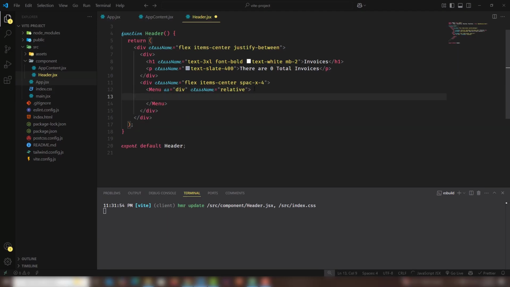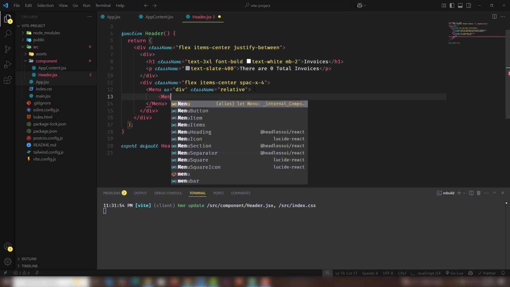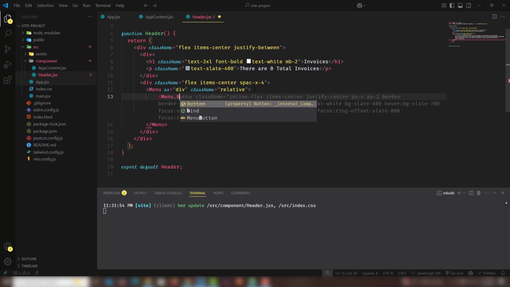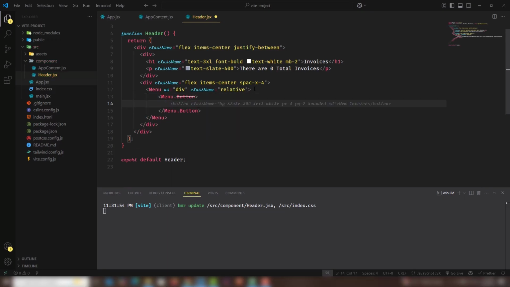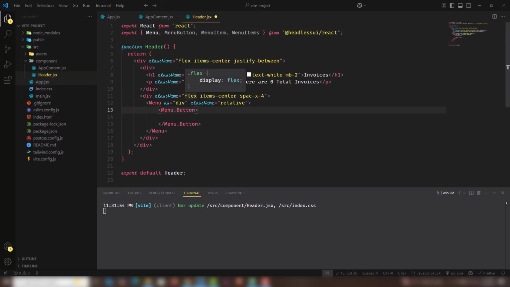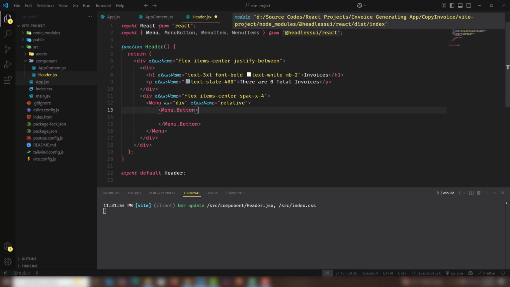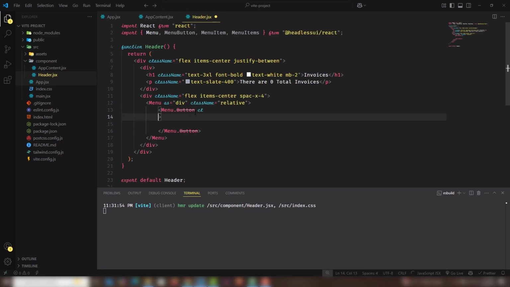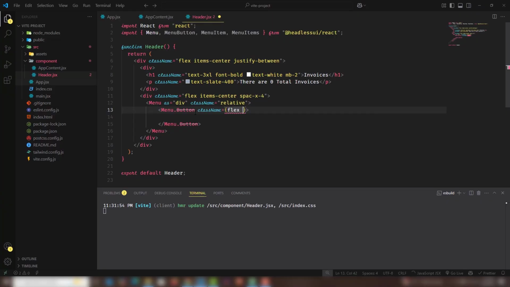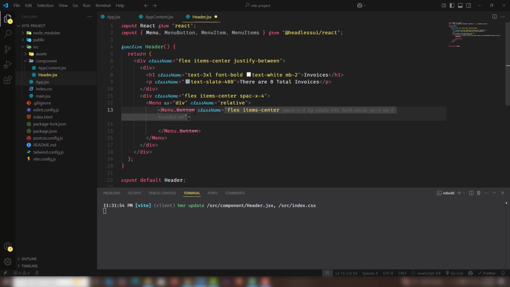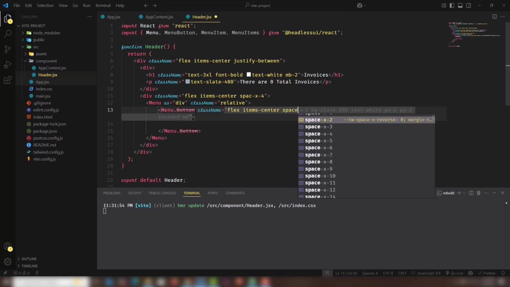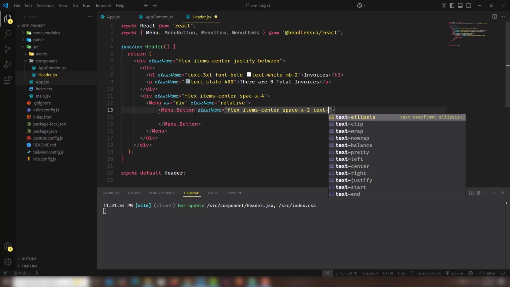Okay, let's add the menu button, Menu.Button, close it, and these are components that are coming from your Headless UI, right? So let's add the classes. The first one is I'm going to use className flex. Okay, just a minute. Flex, items-center, space-x-2, and text should be white.